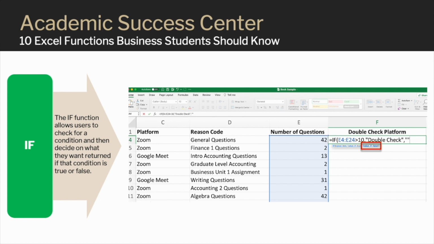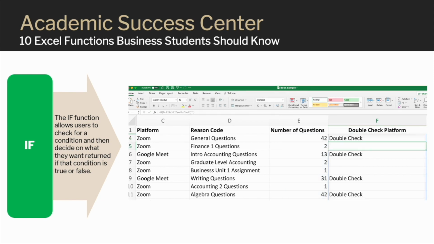To put nothing for an option in the IF formula, type a quotation mark next to another quotation mark. Now close the formula's bracket and press enter. After I close my formula bracket and press enter, I now see the word "double check" next to any value in column E that is greater than 10.